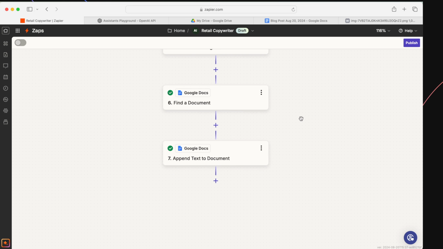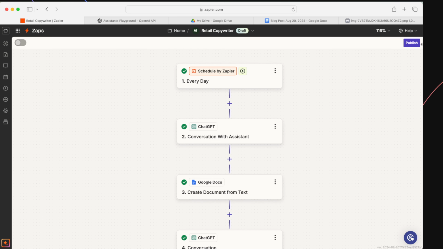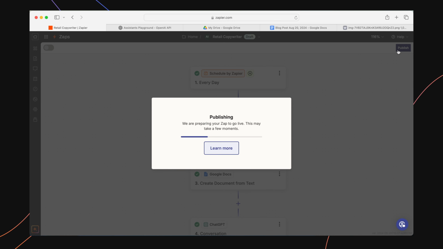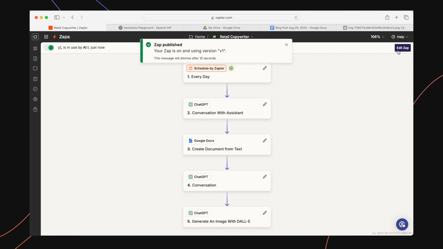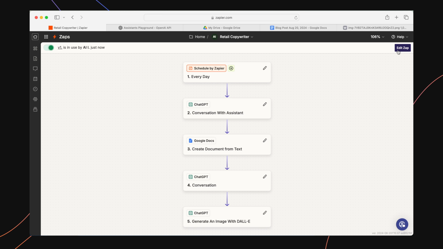Okay, everything here looks good, so I'm going to hit publish. And just like that, our copywriter Zap is good to go. Now, this was a pretty involved Zap, but you can imagine the realm of possibilities here in terms of building out workflows that conduct highly specialized and AI-powered tasks.